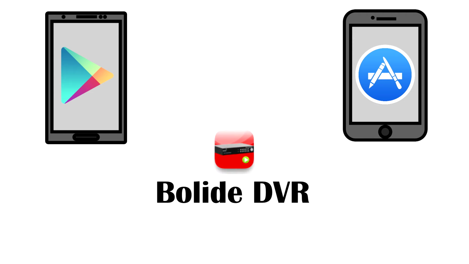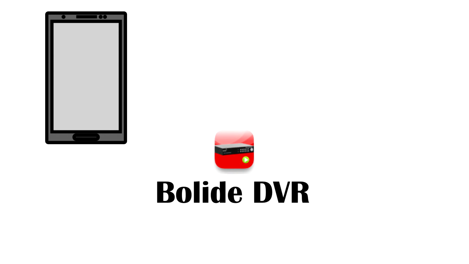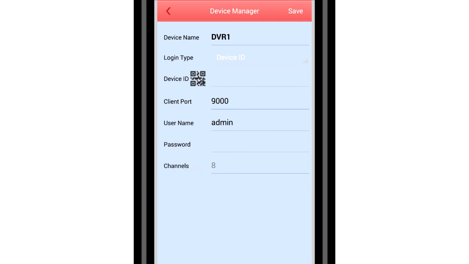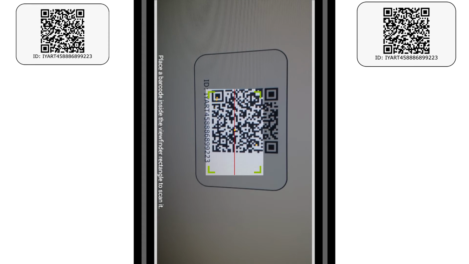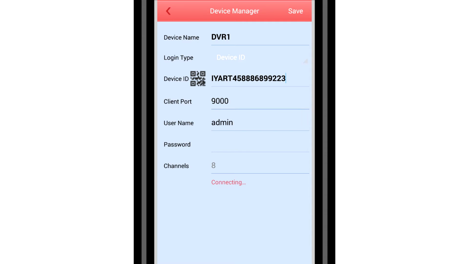On your mobile device, go to the iOS App Store or Android Play Store, then search for the Bolide DVR app. After the app is installed, open it and go to the Device Manager option. Change the login type to Device ID, then press the QR code icon and scan the QR code on the DVR. Once the code is scanned, save the setting. The app will then go to the DVR's live view.